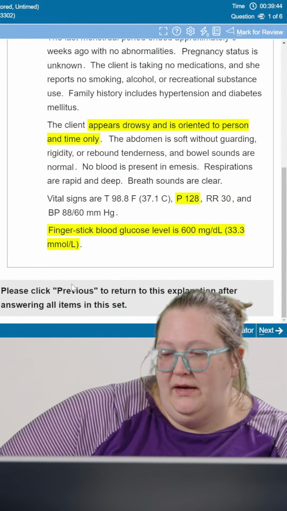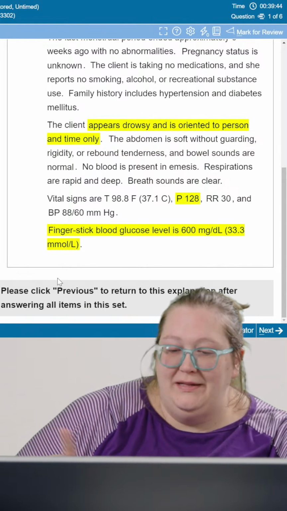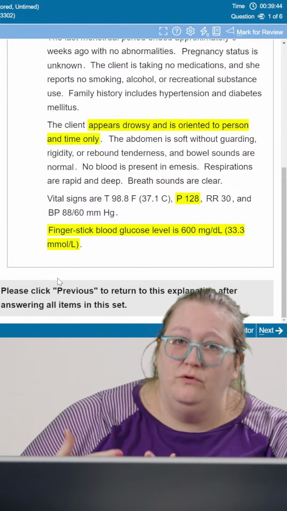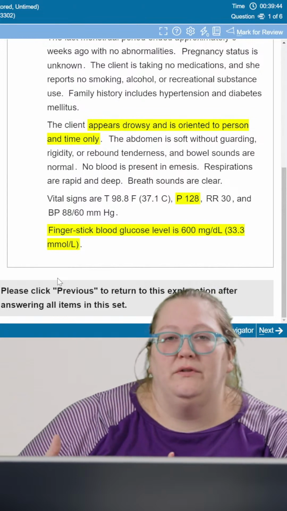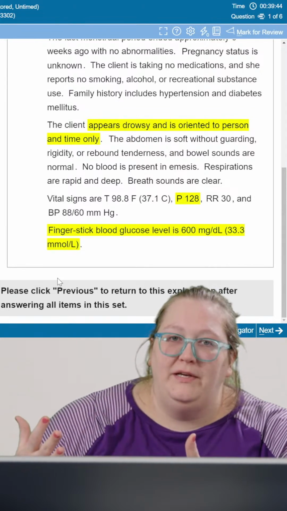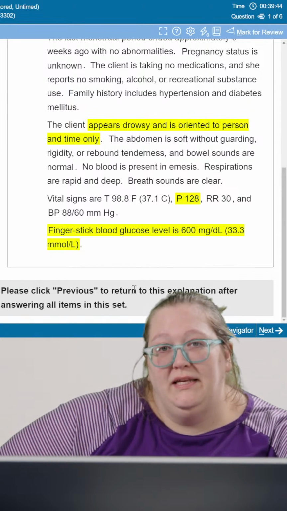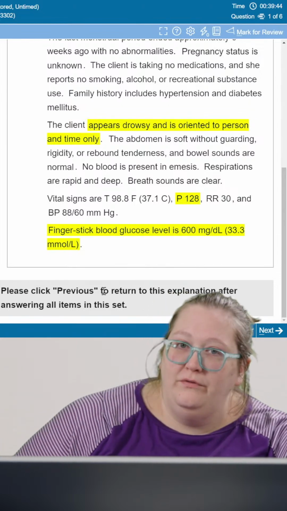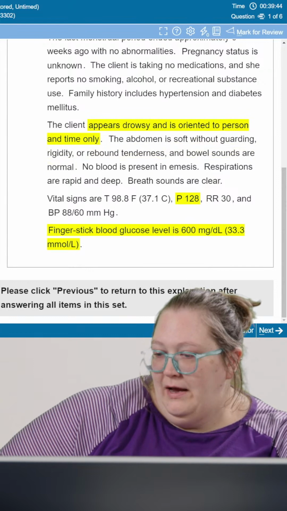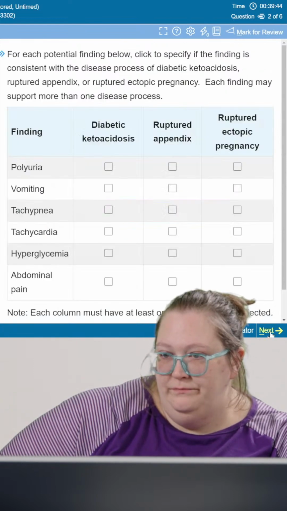And this tells you that you can return at the end of the question set to read the explanation. Of course, UWorld, we pride ourselves in our explanations. This is how we provide information to our students and teach. So you absolutely want to click previous when you're done with the case study set and come back here and review the explanation. But for now, we're going to move on to the next question.